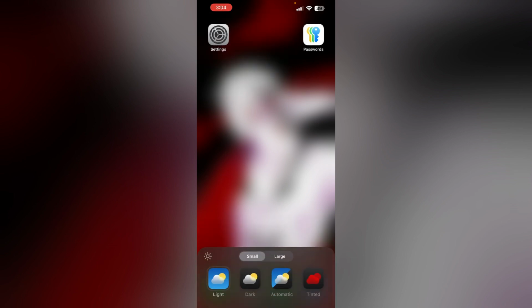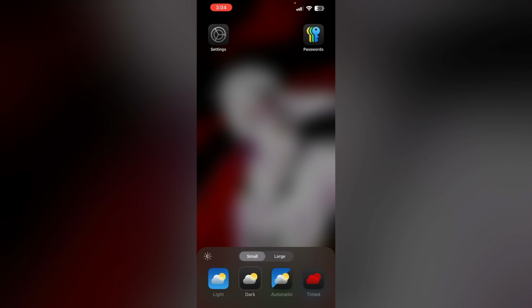First, enter edit mode. Long press the home screen to enter the edit mode. Now click on edit and select customize. Now you can choose between dark or automatic, which will be based on your system's preference. Simply click on dark and all your icons will be changed to the dark mode.